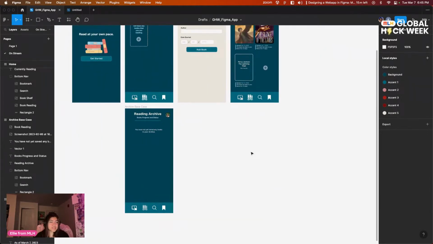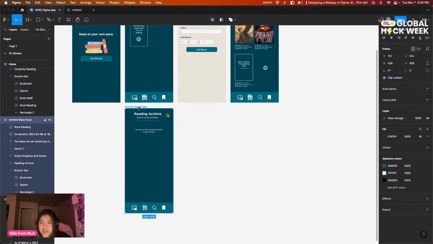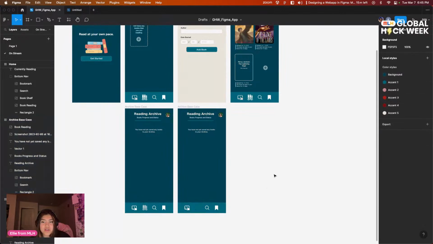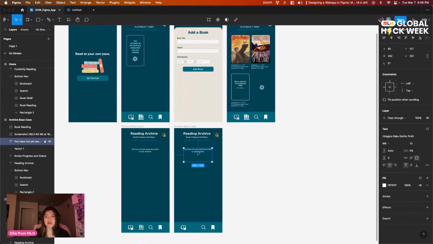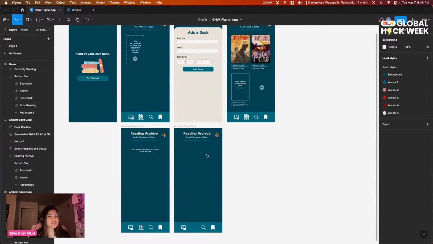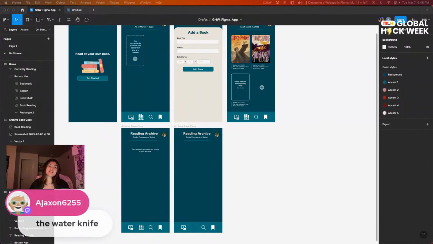So what happens now when a user does have books that they have finished? What is that going to look like? So let's go ahead and add that. Again, Control-C, Control-V type situation. And now we are going to add in some different books that we have all read. Our latest book recommendation was The Water Knife. Let's go ahead and add that.